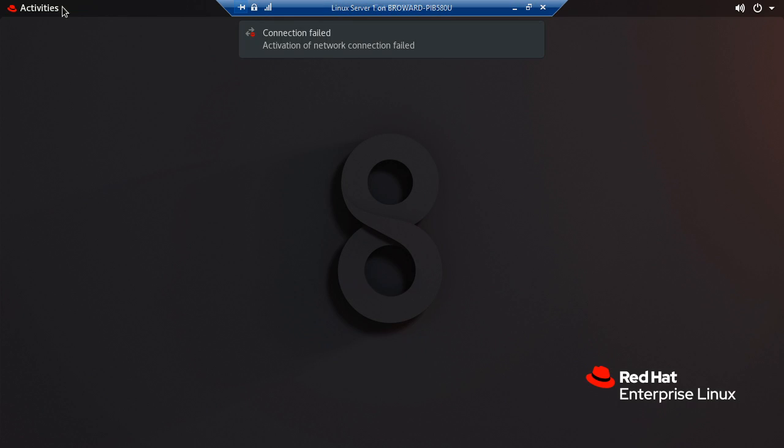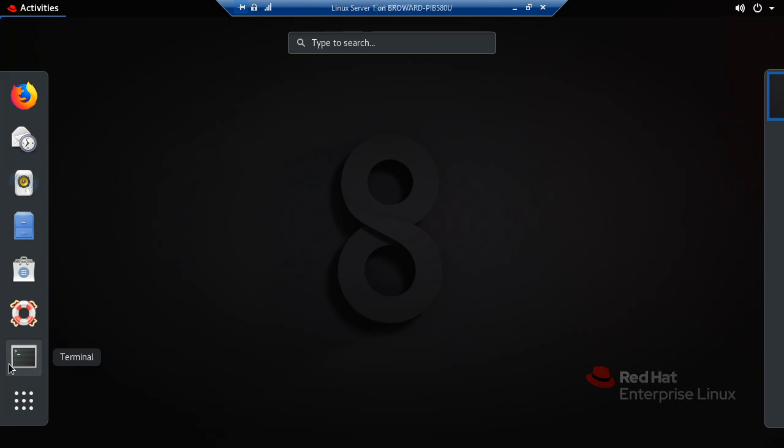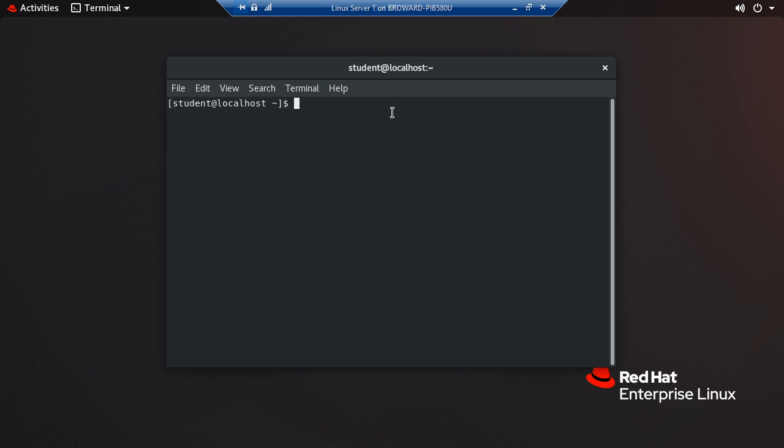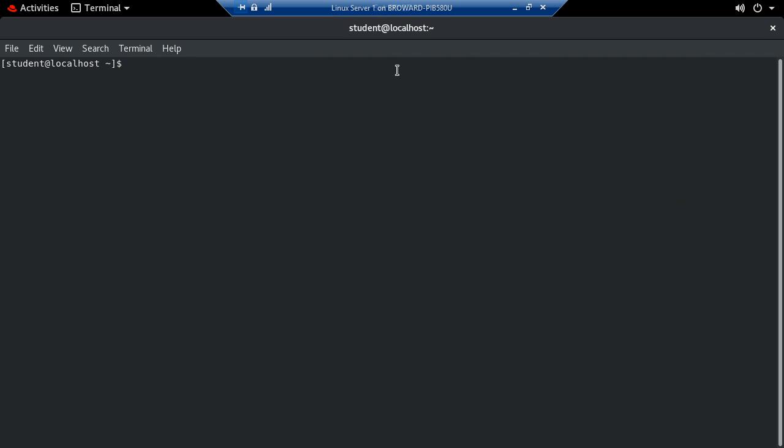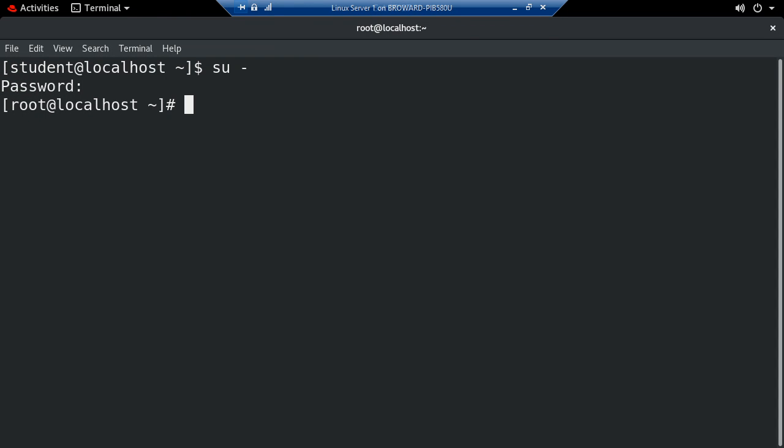I'm going to explain what the umask is. So I'm going to sign in as root. And I'm going to look at my umask currently.